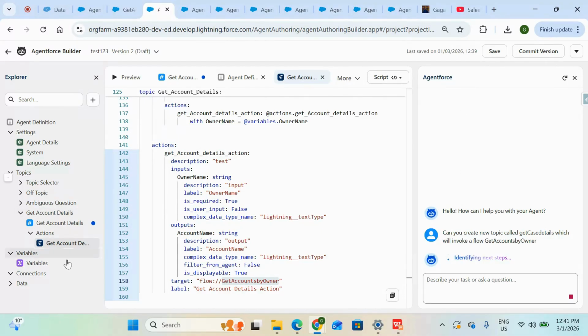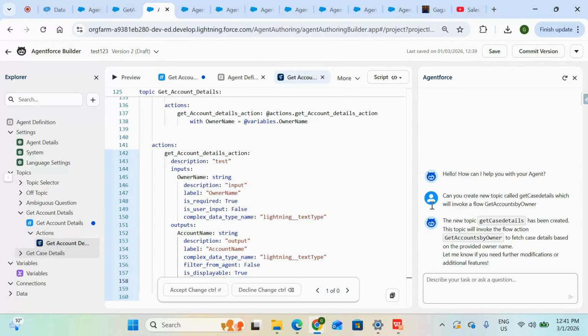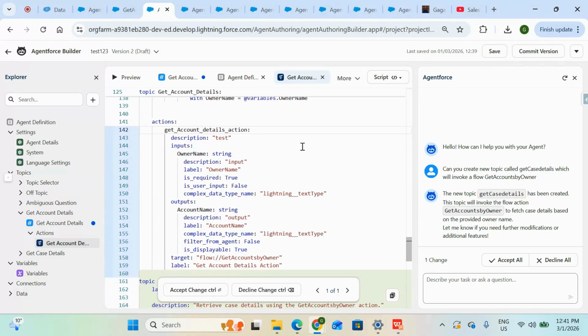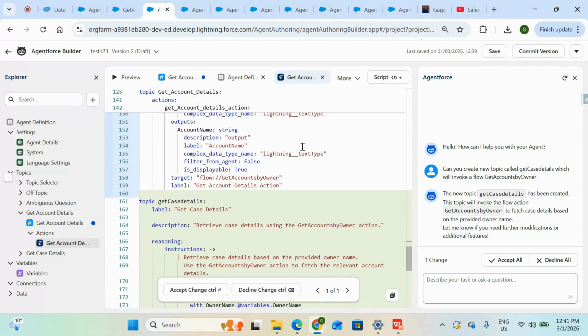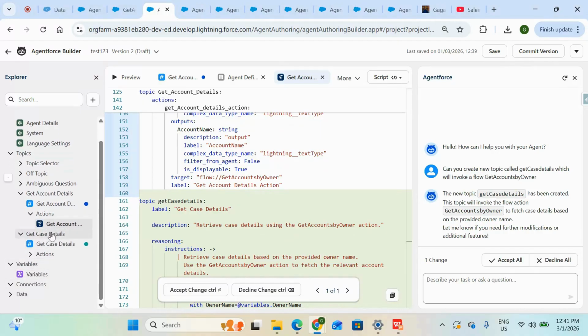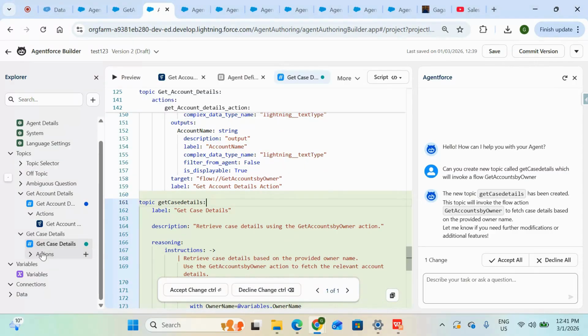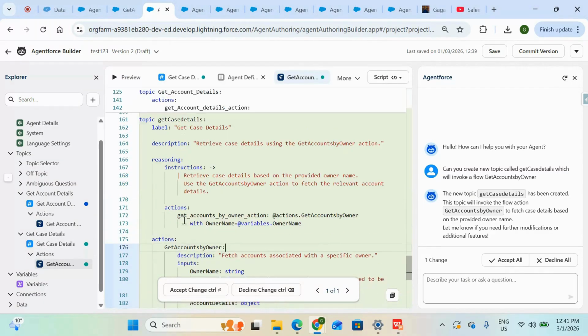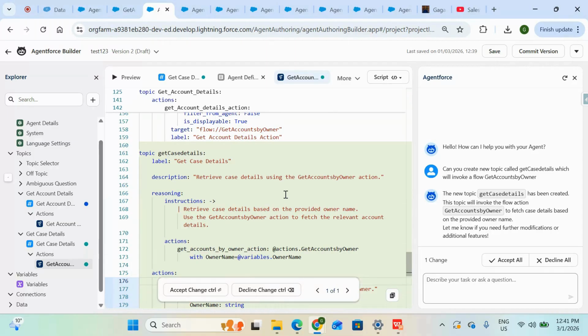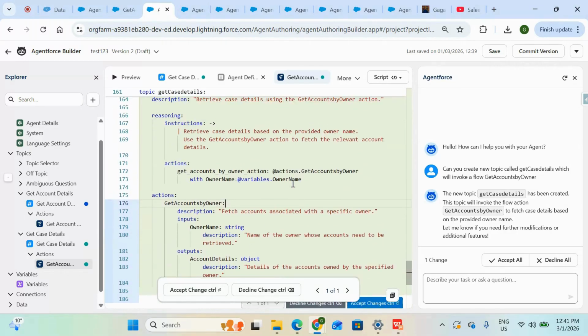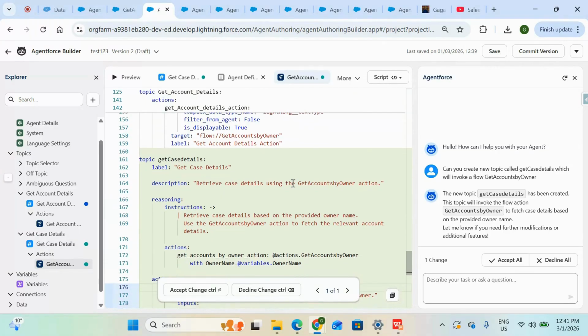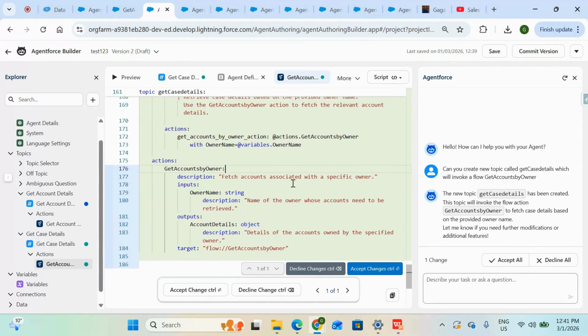This AI option available in the Agentforce Builder will help you create a new agent and topic. It will also help you fix issues. Can you see this new get case details topic has been created, and inside that it has also created one action. So you don't have to write a piece of code. You can just give the instruction to Agentforce, which is an AI like ChatGPT, and then you can create the topic and action. This is very useful, right? Very interesting as well.